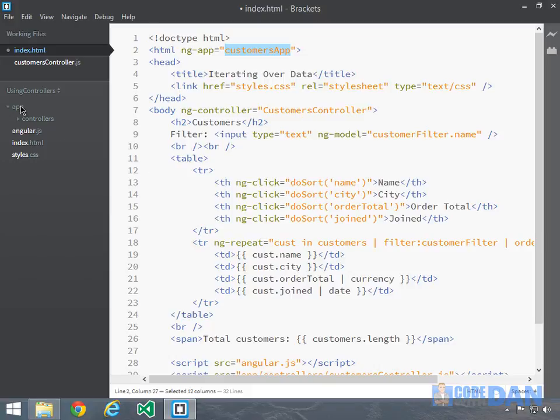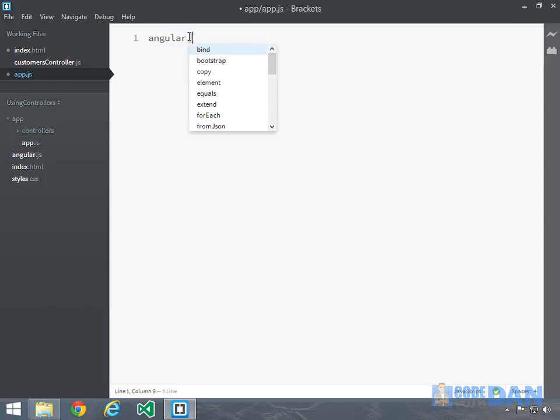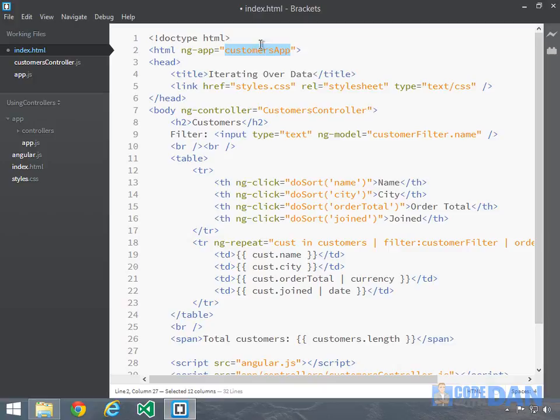What I like to do is, in my app folder that we've already created, I'm going to come in and add a new file called app.js. In here is where I'm going to actually use the angular.module syntax. We'll paste that in, and at this point I don't have any dependencies. So now we've created a module called customers app. We've said we don't have any dependencies, and we've actually hooked that module into our ng-app directive.